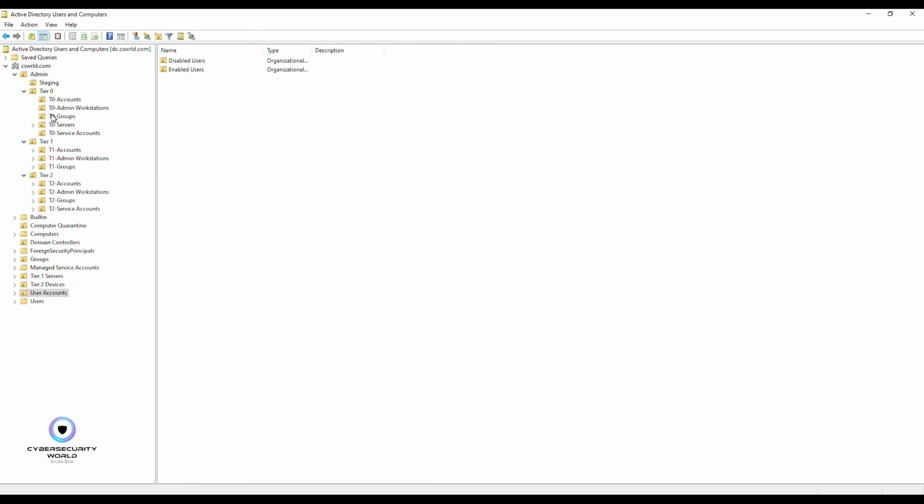But this is not so important. It doesn't have to be configured this way. This is just some general recommendation of how it may look. But in a real environment, it will probably be configured differently. But what's important is that we have this admin OU where all the admin part is.